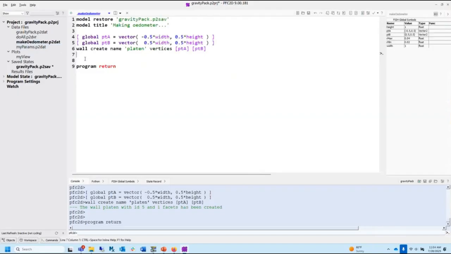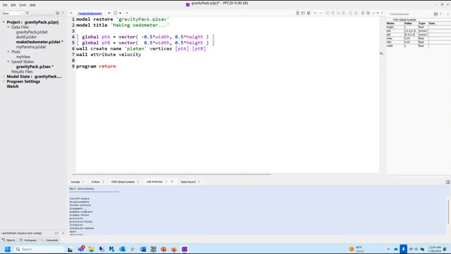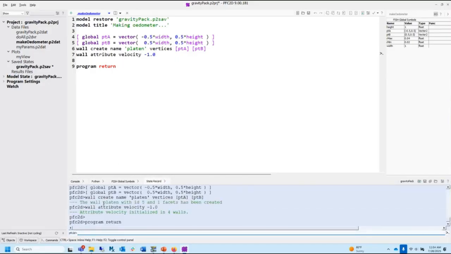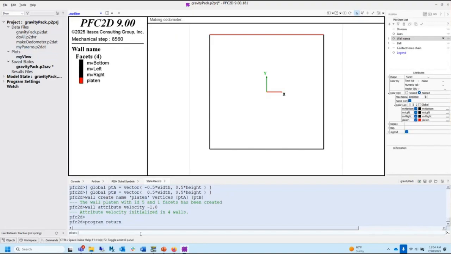So we're just going to say wall attribute. And one of the attributes of a wall is velocity. I think wall list attribute. Boom. Here they all are. Velocity. So I'm going to say wall attribute velocity minus 1 meter a second. I'm going to parameterize this, but right now let's just see if it's working. So go back to the console. So it gave it a value, that value. Now let's cycle. I have no idea if that value makes sense or not for this time step.